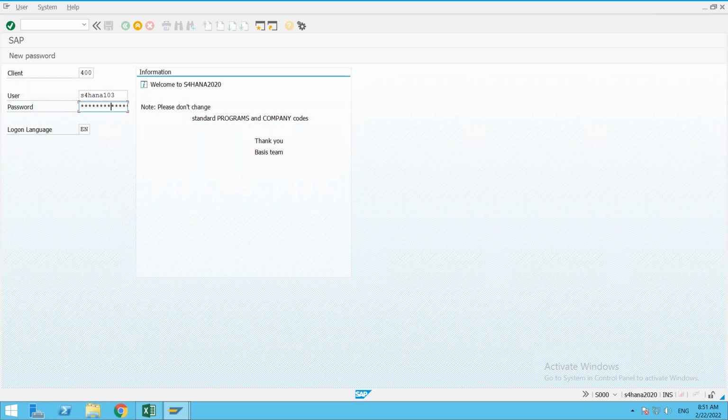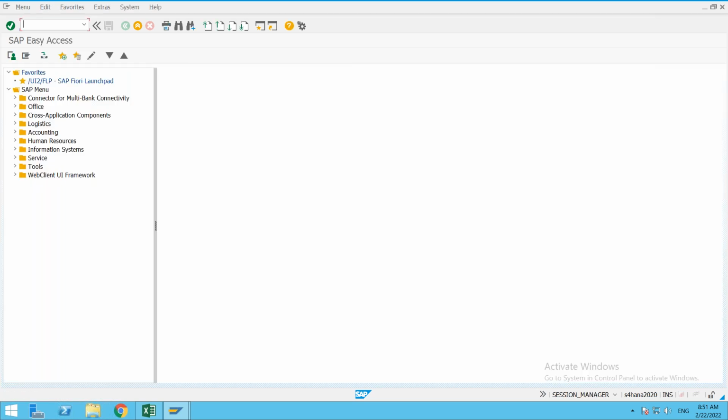So once you log in into SAP, this is your initial screen called easy access. This screen is common for development, quality and production. Once you log in into the SAP system, through GUI or through web portal, this is the common screen, easy access.